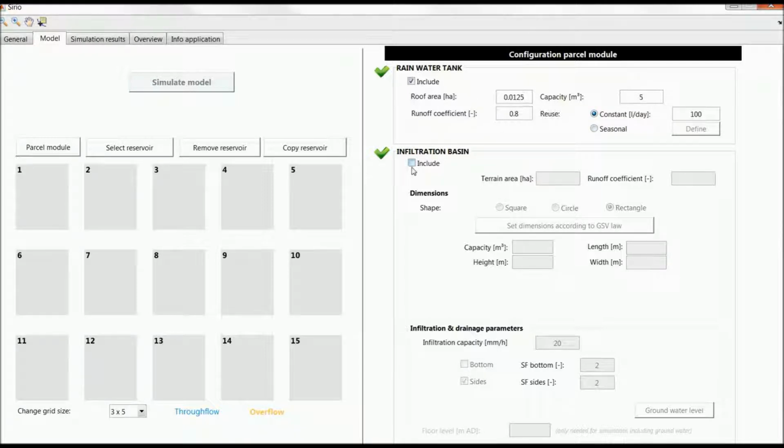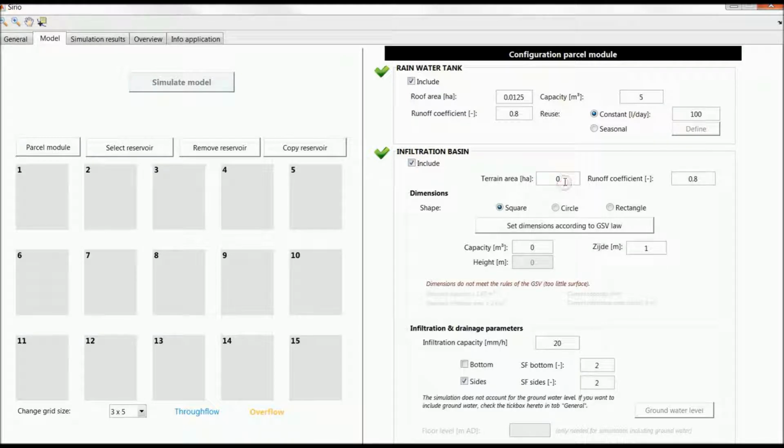Then we also have an infiltration basin at each house, and the terrain area was 30 square meters. Using this button, set dimensions according to the GSV law, we can create an infiltration basin that meets the GSV rules of Flanders. You can also see that here. Of course, you can still change the capacity if needed. And here at the bottom you can see the different infiltration parameters. We already supplied them, so they are already filled in.